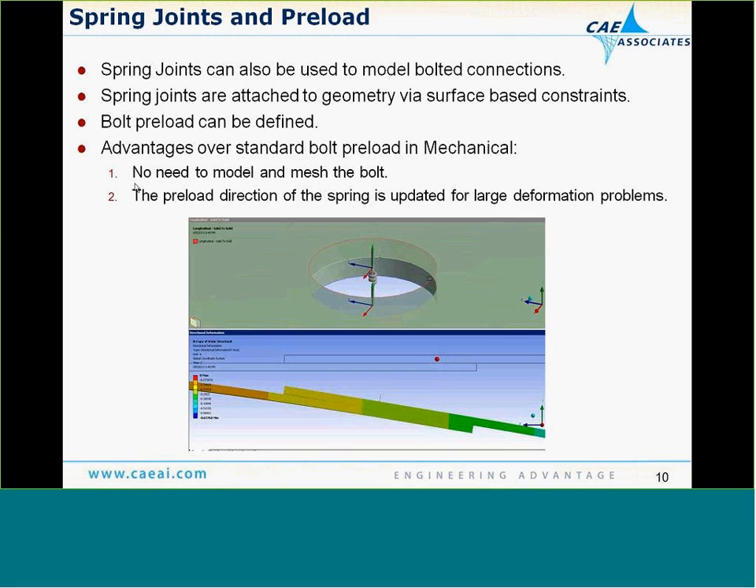Spring joints become very useful in situations where you need to apply a preload, but you have large deformation in the system. If you use a traditional bolt preload in Workbench, where you have a meshed bolt and you're applying that preload, that is a small deformation assumption, because the bolt preload actually uses constraint equations to apply that preload initially. The direction of that preload is never updated with respect to large deformation when you're using a standard bolt preload.